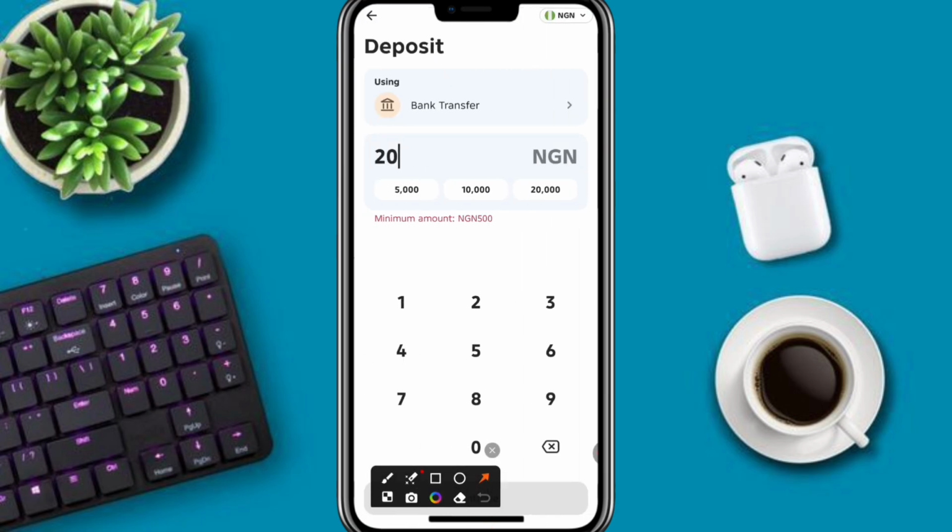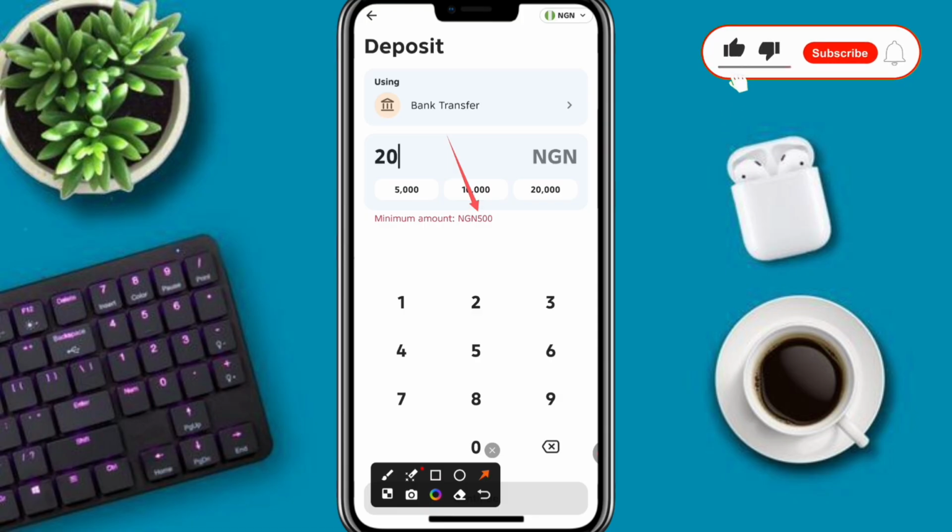So this is the minimum the platform can receive from you, or the minimum amount you can transfer into this platform, which is a minimum of 500 naira. Have it in mind whenever you want to make a transfer, the minimum is surely going to be 500. So let's type in how much we want to deposit. I want to deposit the sum of 200,000 naira into this platform. So let's continue to type the 200,000 and proceed with the deposit.